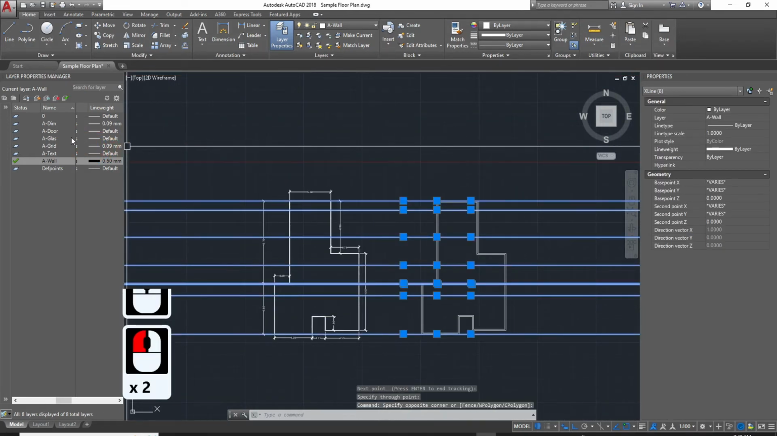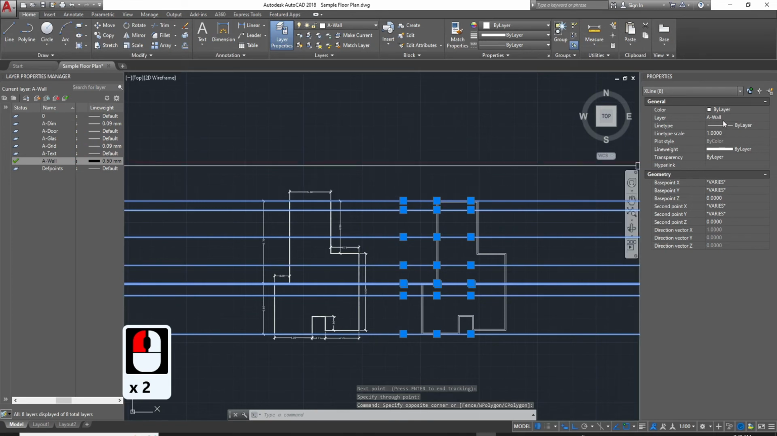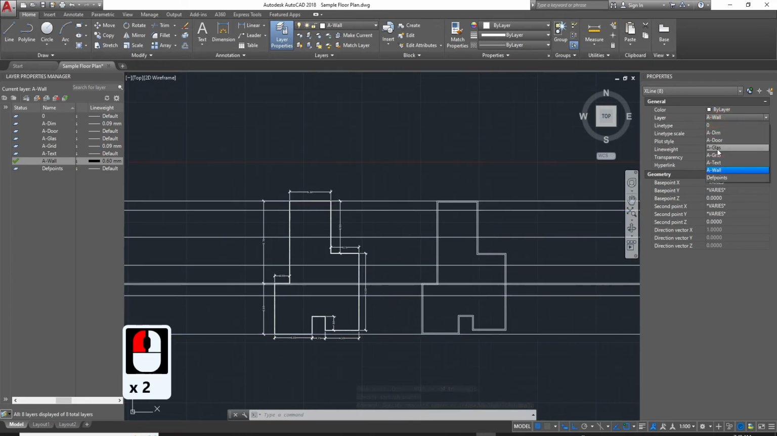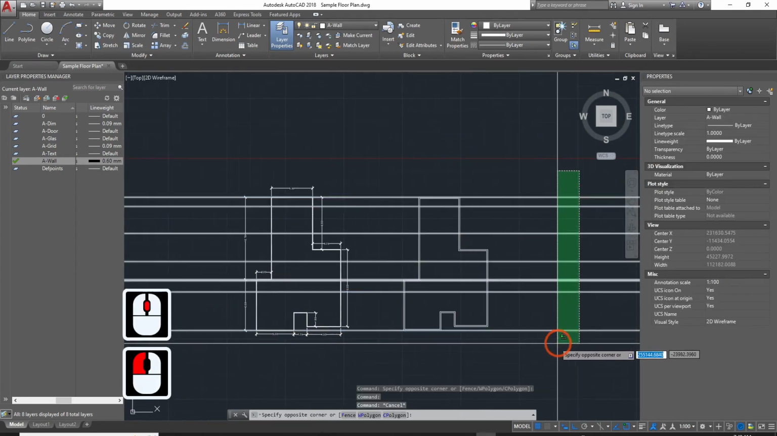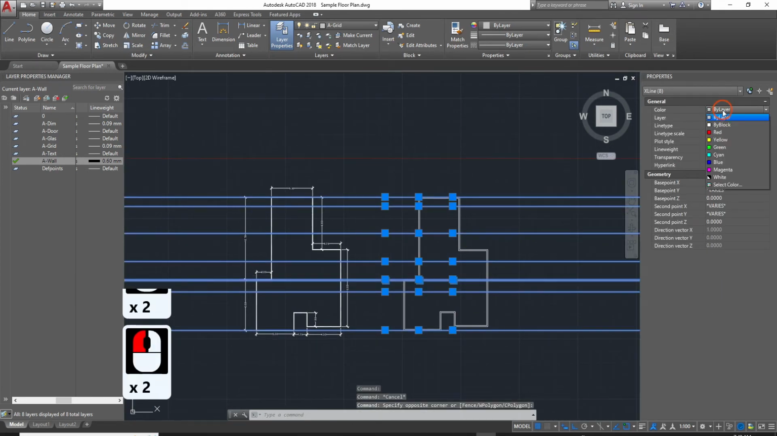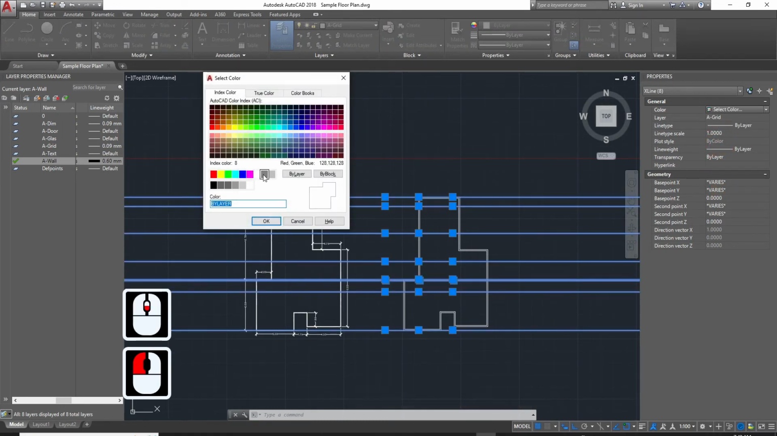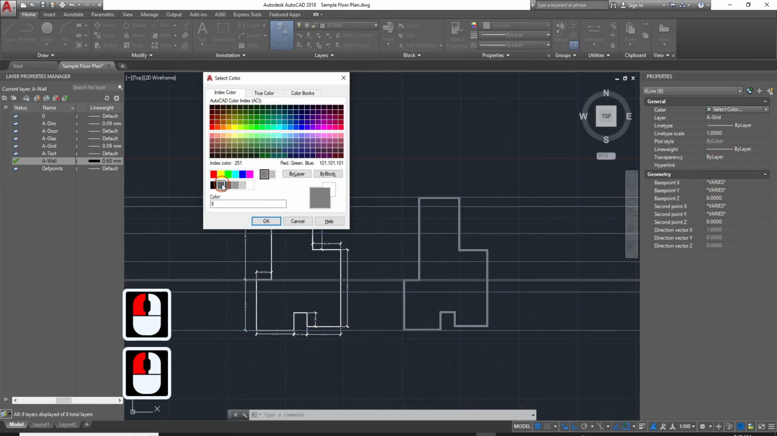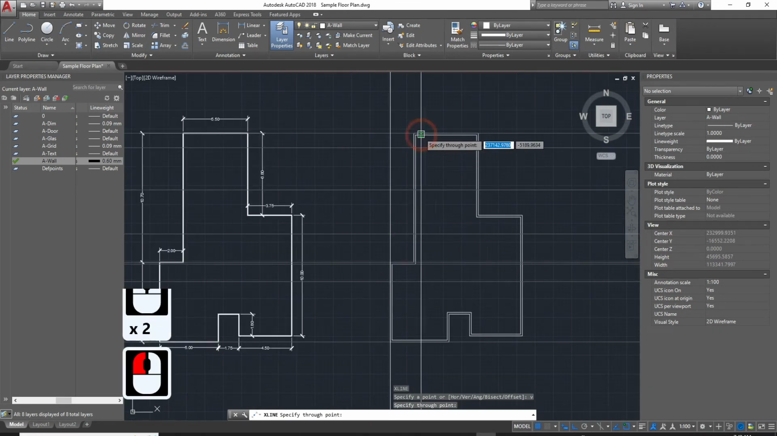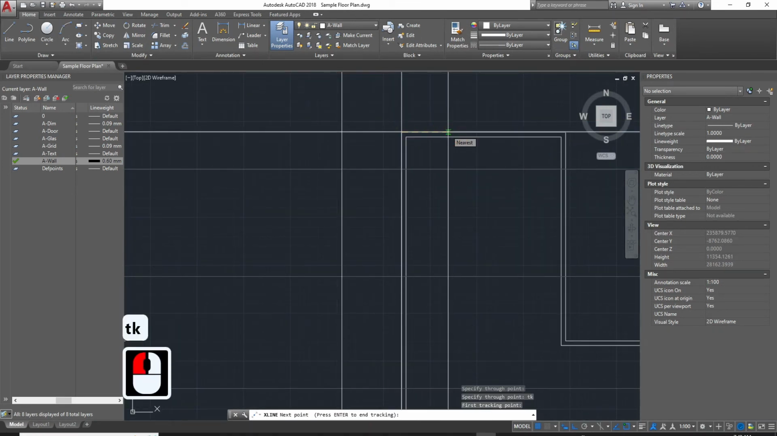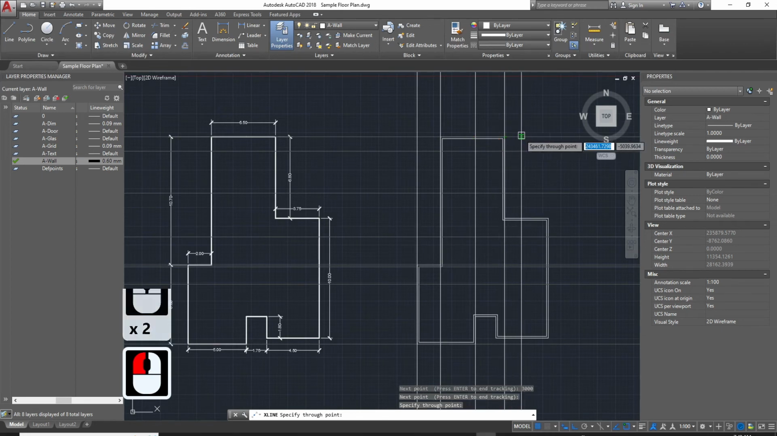Then, you can place your grid line in the proper layers. You may choose darker colors. After the horizontal grid, do the vertical grid as well. Call the XLine command again. Don't forget to choose V in your option.